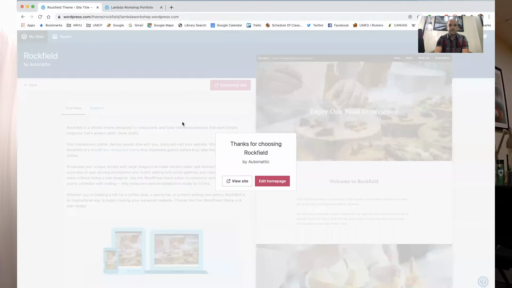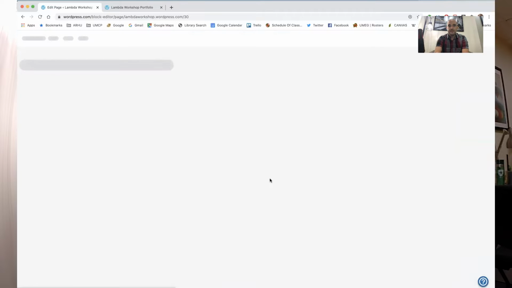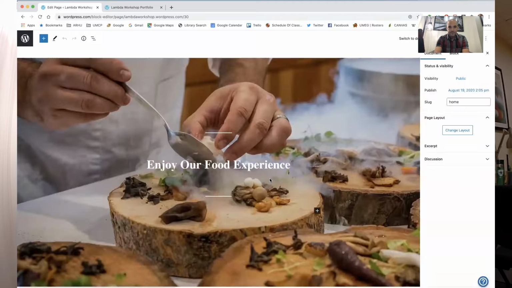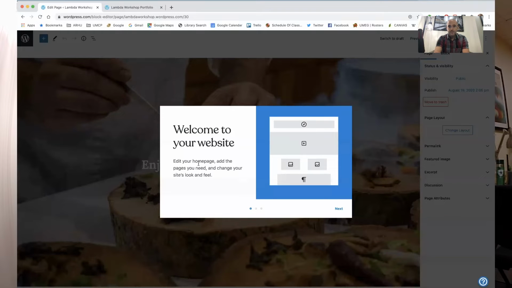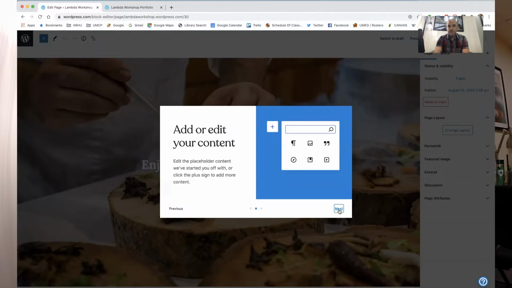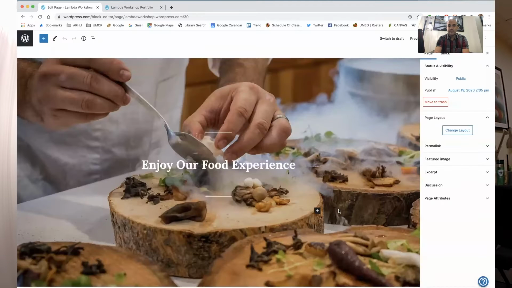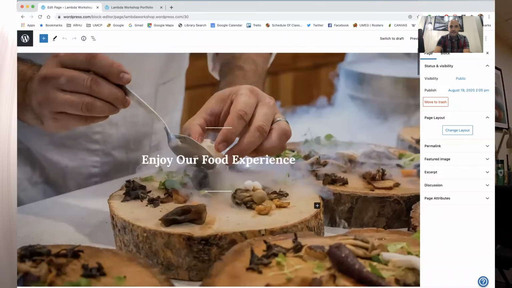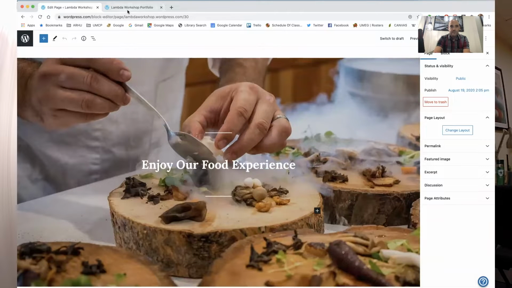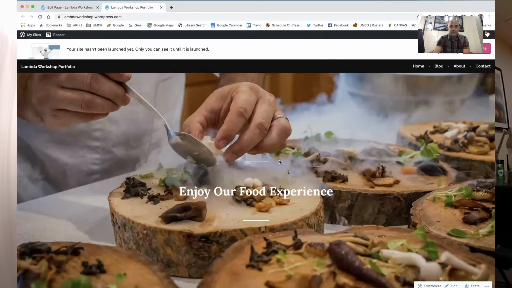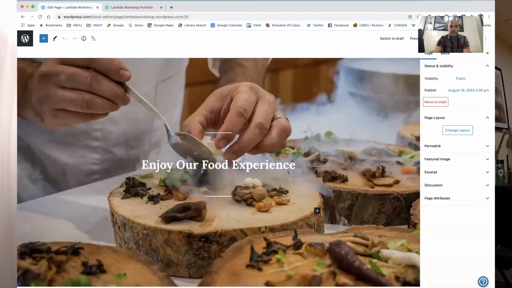So I'm going to go back to my site. And it said, do you want to edit homepage? And that's something we can go ahead and do. Welcome to your website. And it's going to kind of walk you through. You can edit your content, edit the placeholder, and preview as you go. Let's go ahead and get started. So what I want to do first is change the title of this. Right now it says our food experience. And here we can kind of jump over. This is the very first thing that people see on the web page.